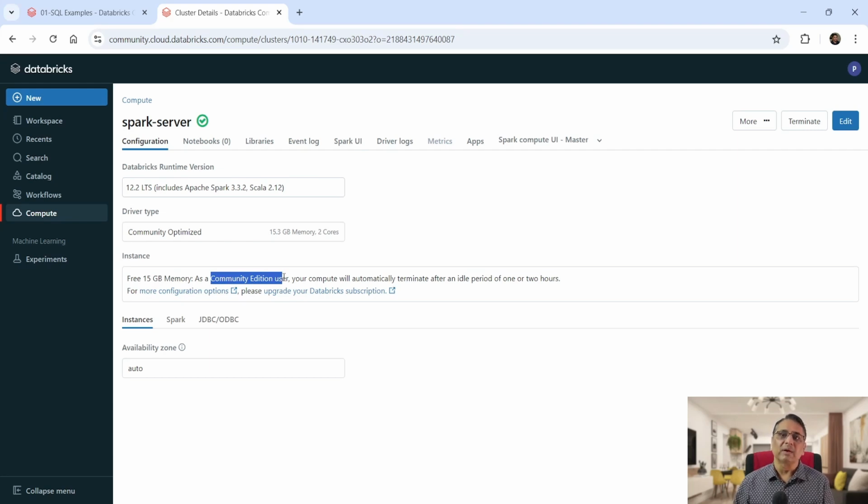It keeps on running as long as you are using this server, doing some execution on this server. If you stop using this server for more than 1 hour, it will be stopped automatically. So your compute will automatically terminate after an idle period of 1 or 2 hours. So if you don't use it continuously for 2 hours, it should be automatically stopped.